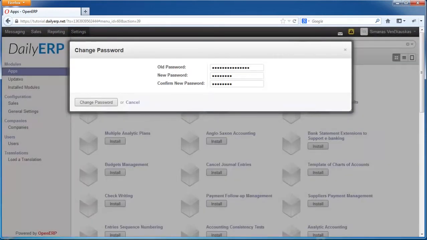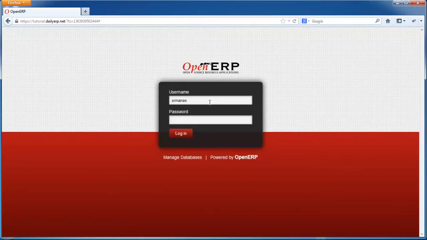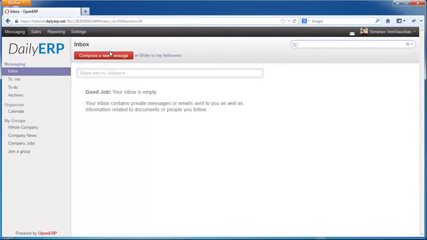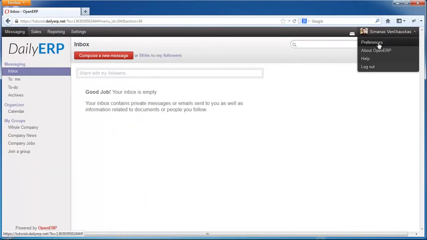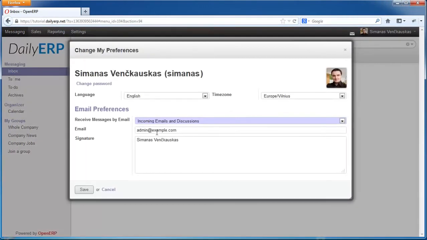Oh, it says that my old password was incorrect. Yeah, because it was the wrong password. I'm going to change my password. Okay, and now you're prompted to log in for the second time with the new password. Okay, and I'm going to go back to my user preferences, and here I can change my language.